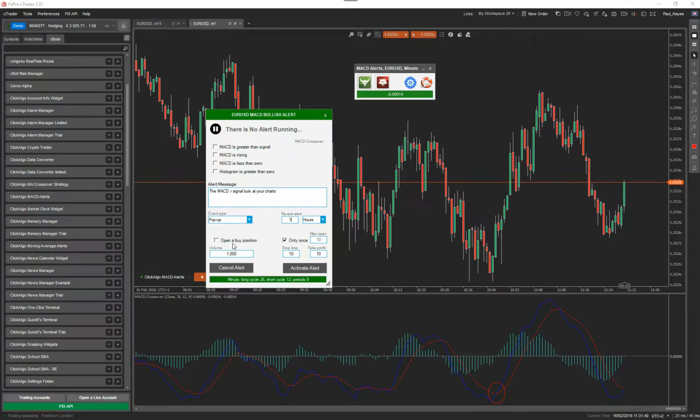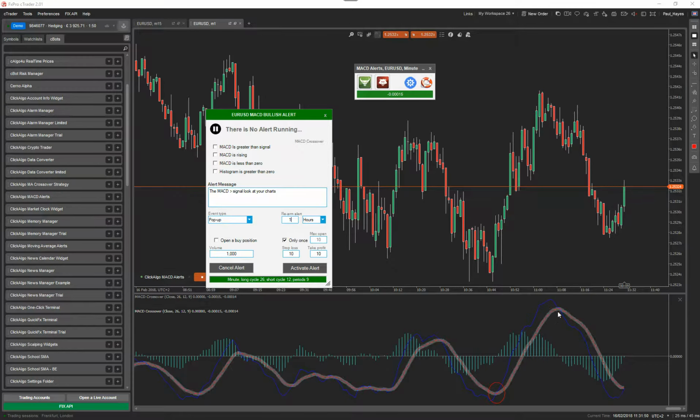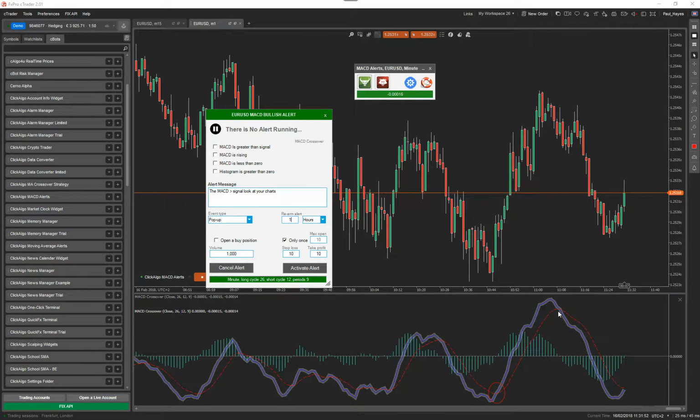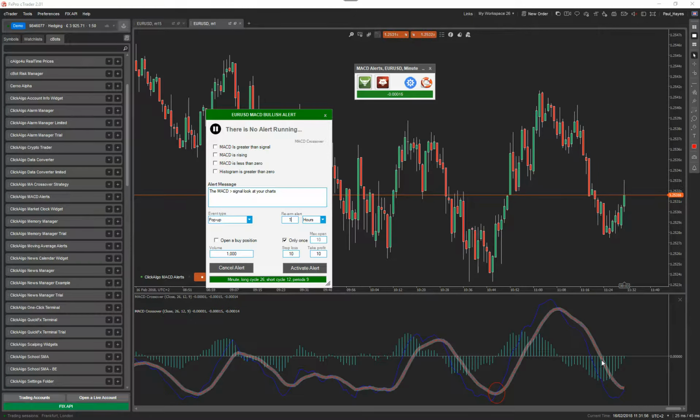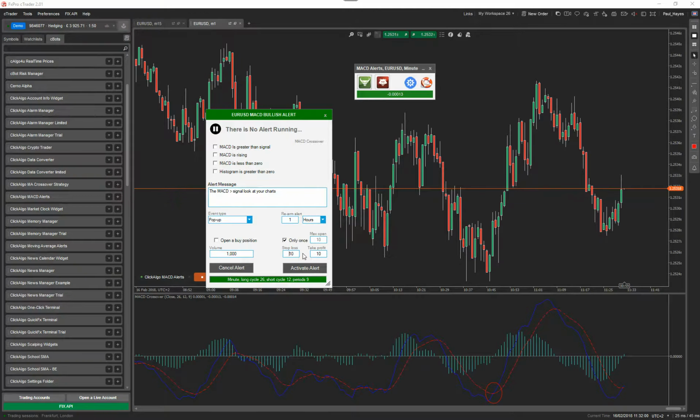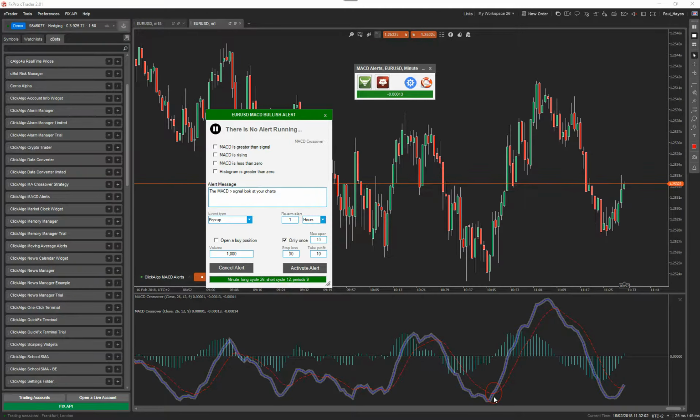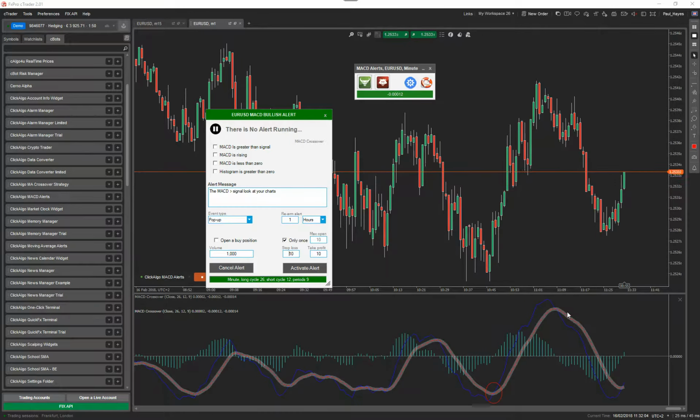If you use this for opening a position, it will only open one buy position or one sell position. So it won't open multiple buy positions while it's in this bullish trend. When it changes trend there, it'll close the buy and automatically open the sell. So if you set your stop loss and take profit to 0, it will open when there's a bullish signal and it will close when there's a bearish signal.